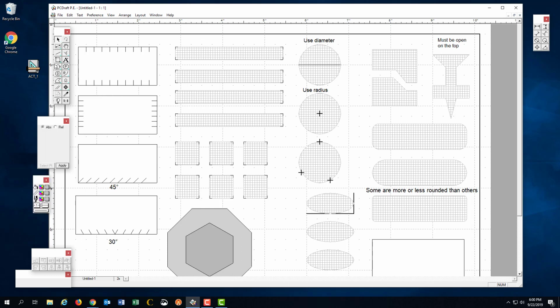This first window right here is the tool window, and it's got all the tools that you're going to need. It's got the lines right here, squares, circles, and as you drag your mouse across it, a little window pops up and tells you what the tool actually does. So if I drag my mouse over here, it says use this tool to draw free and constrained lines. Constrained means they have to stay in a certain direction.